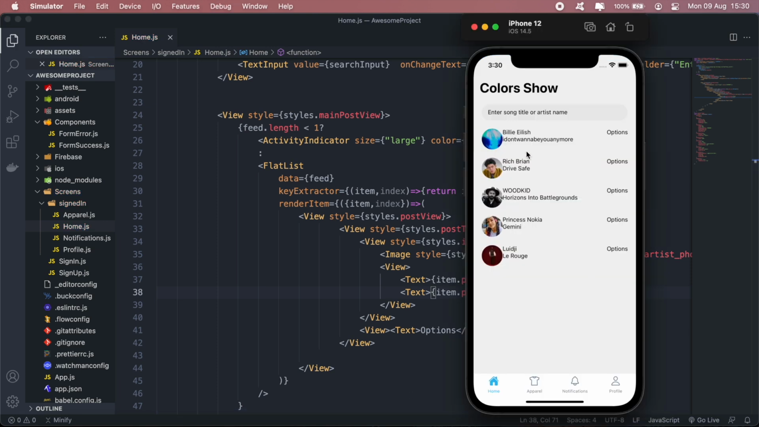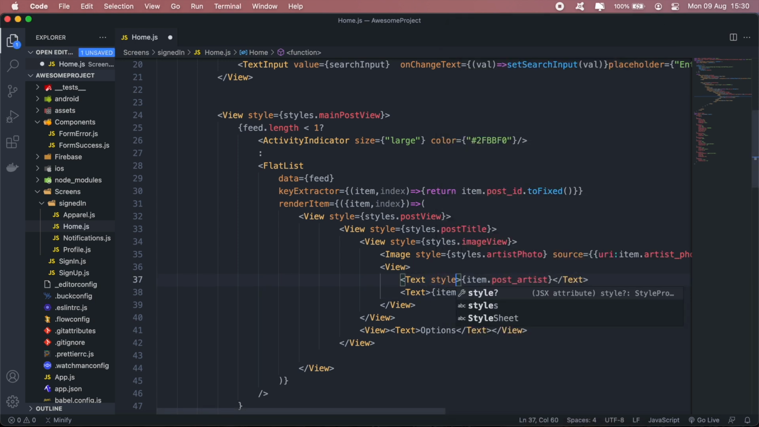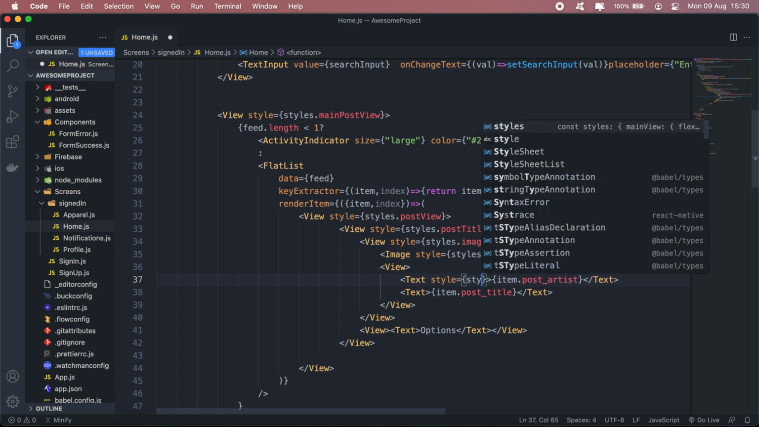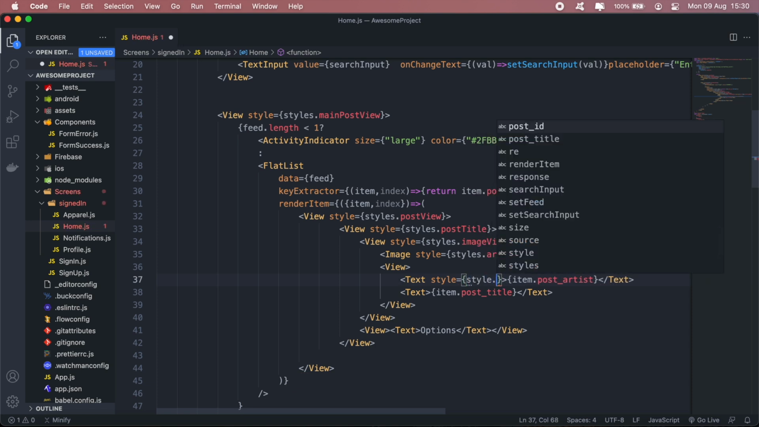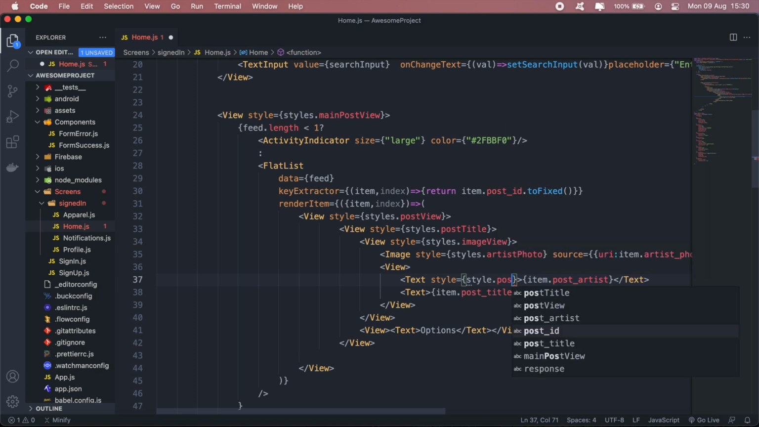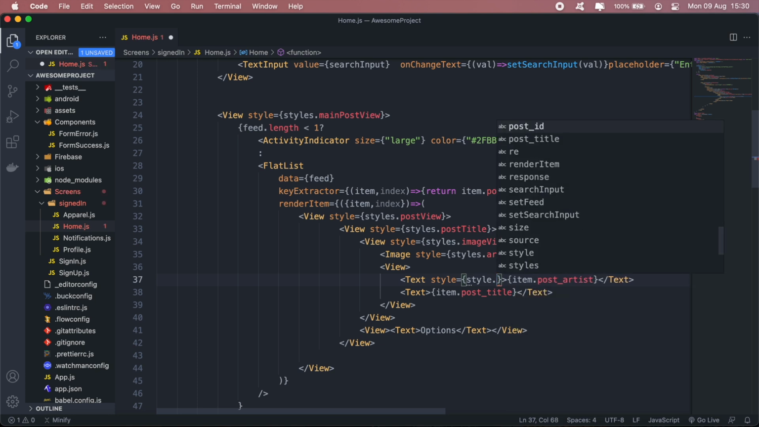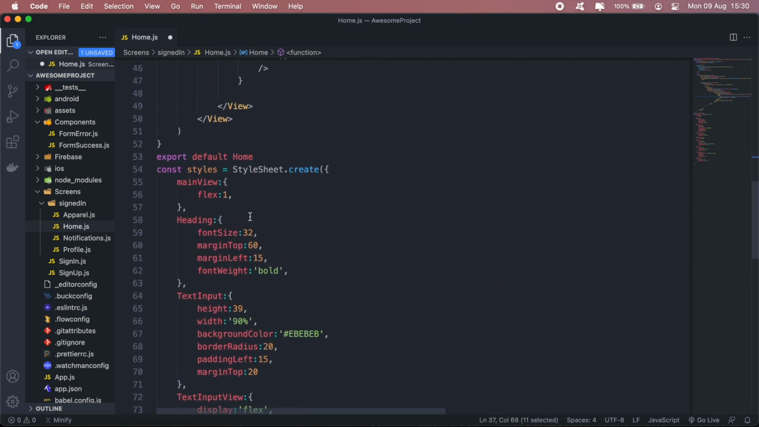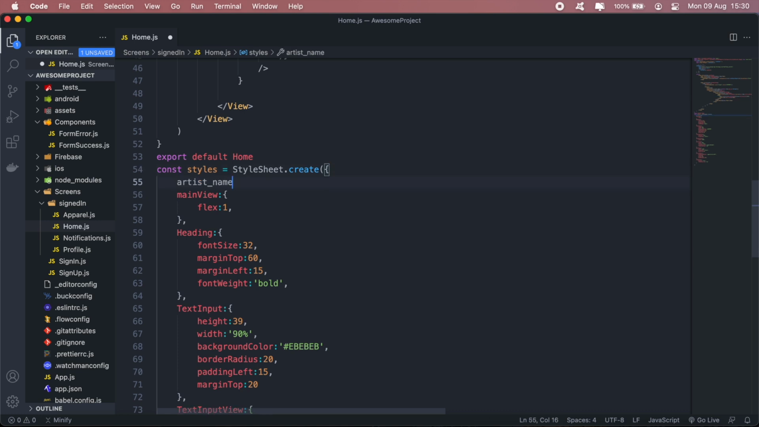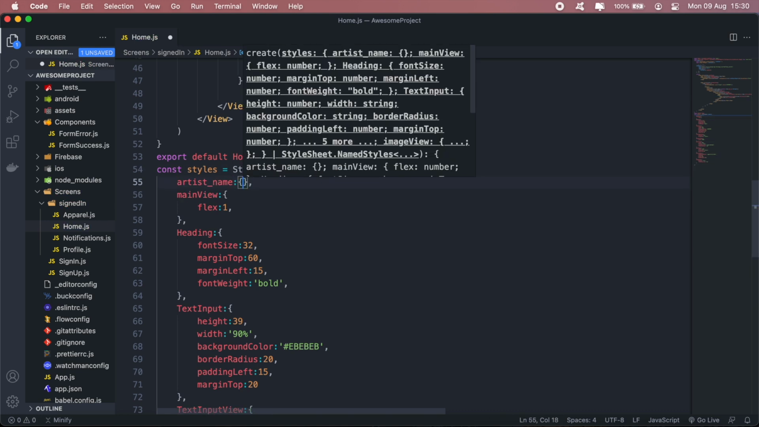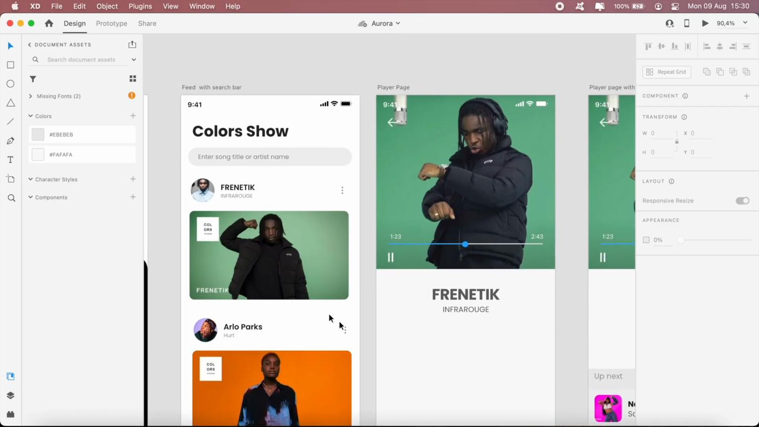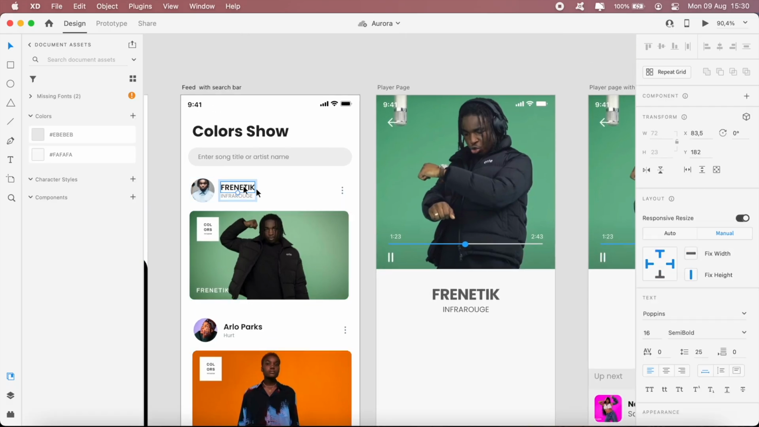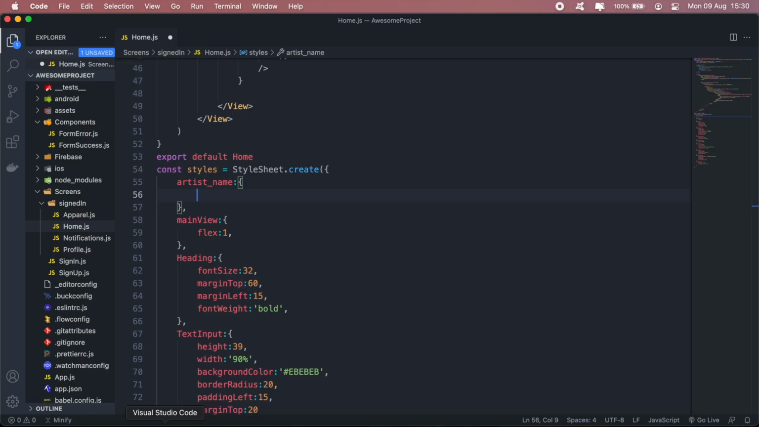Let's see how that looks. Okay. Let's give this styling, styles dot post title, or post artist rather, or let's say artist name. Okay, I'll just put it up here. And from our styling, we have a bold and font size 16.